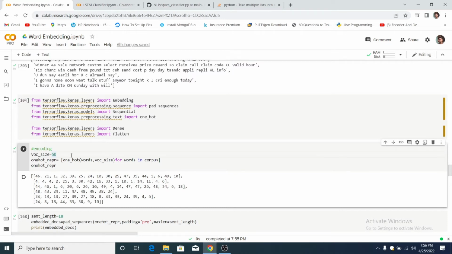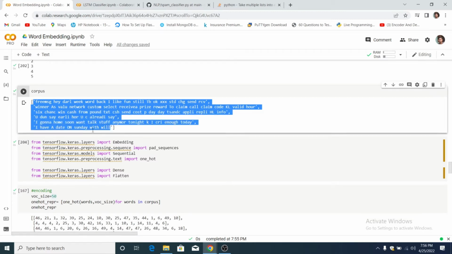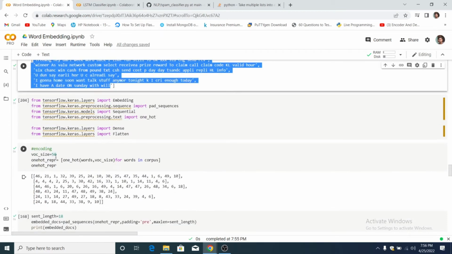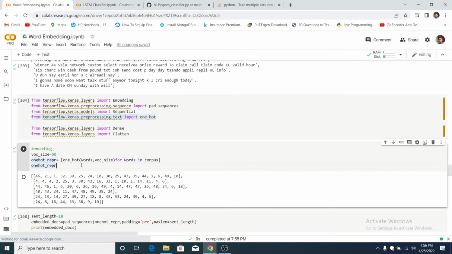Unique word vocab size means the unique words in your corpus. Suppose I have 50 unique words in my corpus. For each unique word I need to encode it. We can import one_hot from TensorFlow or Keras preprocessing text. I have to convert the words to numbers before sending them to embedding layers or deep learning layers.